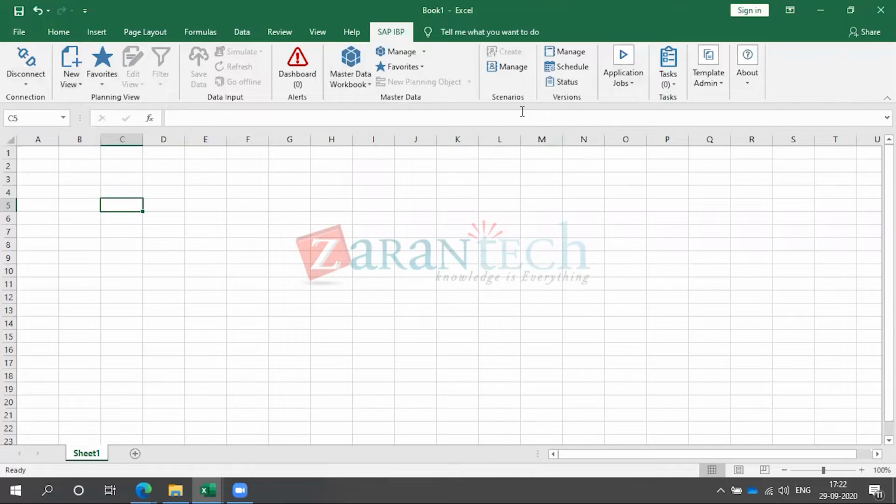We can create our own scenarios. We can manage our scenarios. We can create our versions for our planning. So this is how we can manage our dashboards. If we have any alerts, we will be able to see it in this particular section.